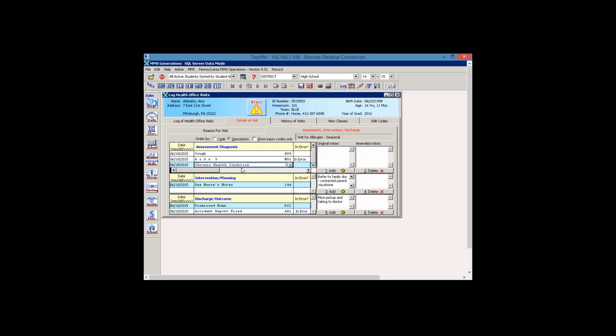And again, if we need to come back and delete, such as the second entry here for the assessment, then it will in fact mark it as in error so that it is retained in MMS for record keeping purposes, however, indicated that it's in error.